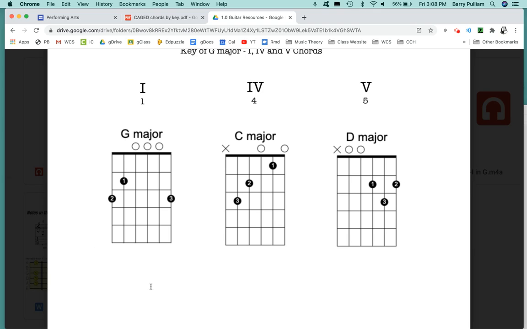Okay, so these are the three chords I want you to start working on first. We'll get into what I want you to do with them later.